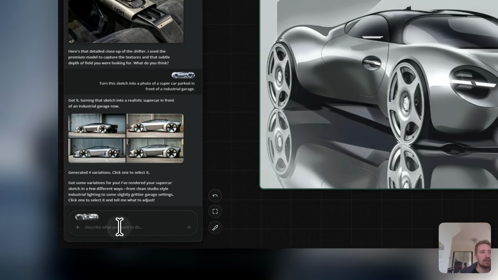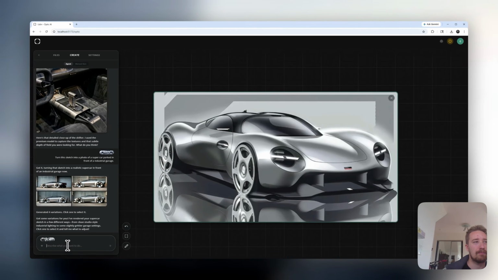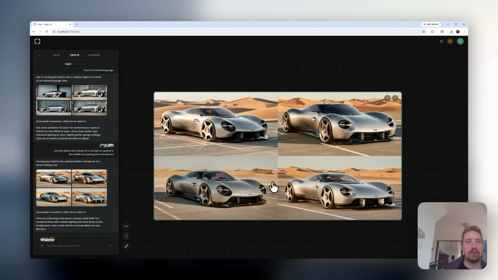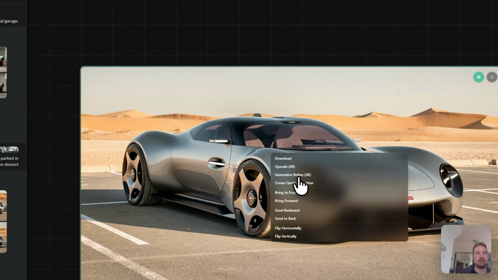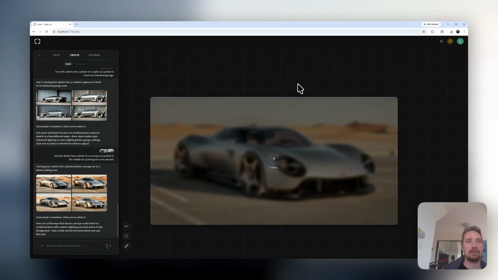Another gray sketch from the past. I will again do the same as I did before, just turn this sketch. Here we have a couple of examples. I probably like this one the best. That's pretty nice. And again, here I'll show the updated Generative Refine.